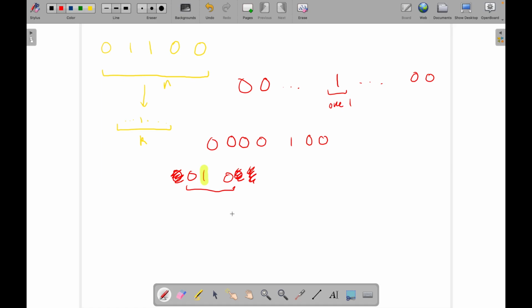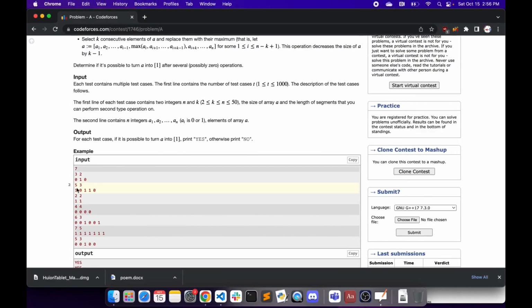Now if k was 2, what could I do? If k was 2 and I needed to do this, well, at this point I can just do the maximum operation on this set to get a 1, and then on these two to get a 1, right? So if k is 2, that's pretty irrelevant, because then we can just max out everything. But if k is not 2, then this is our strategy. So ultimately, as long as we have a single 1, we're good.